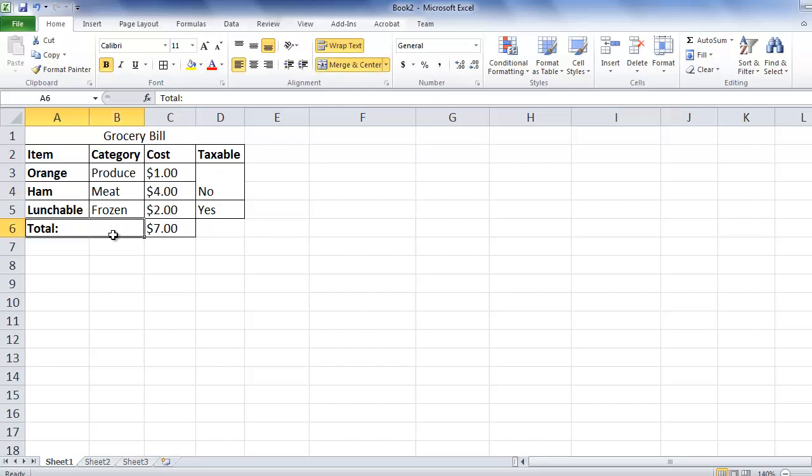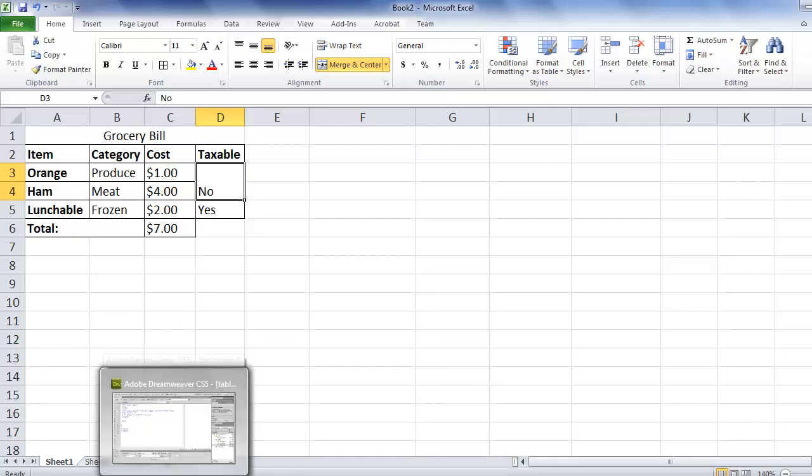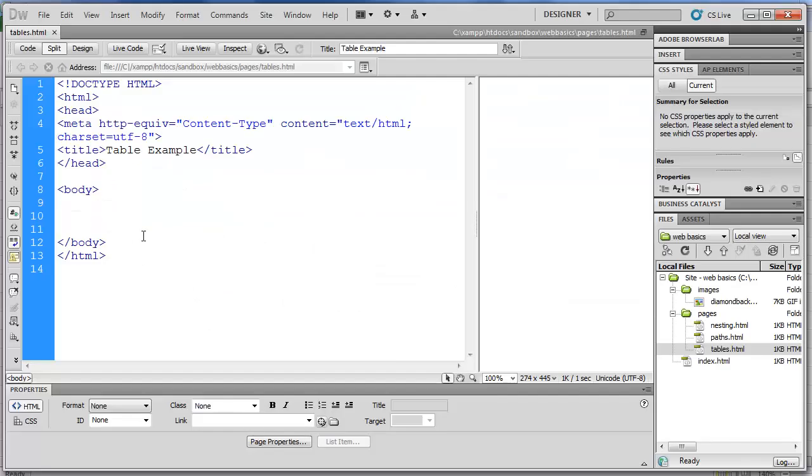Okay. A couple other things we have going on here. We have an empty cell down here. We're going to do that. We also have merged a row and a column. Two columns and two rows have been merged. And we can do that all in HTML. So let's jump over to Dreamweaver now and set this up.